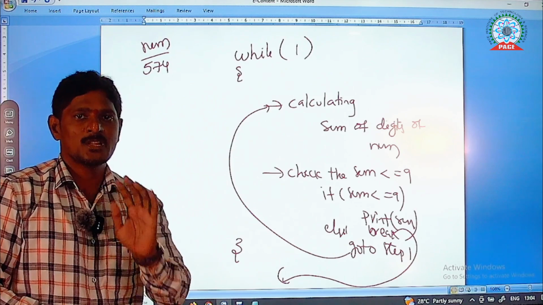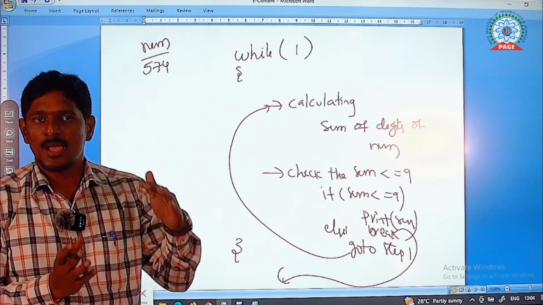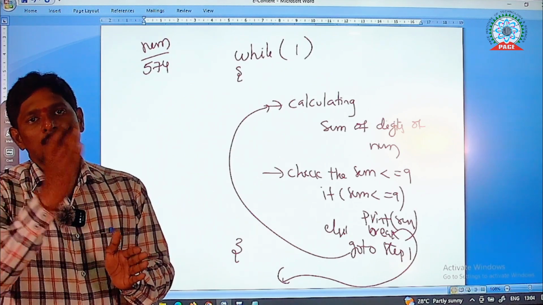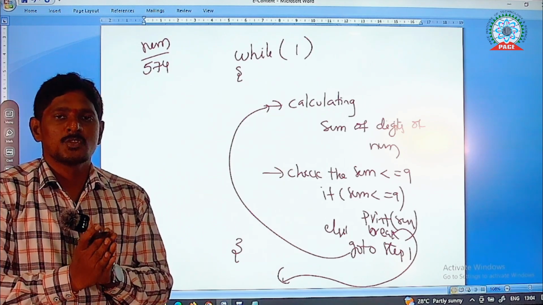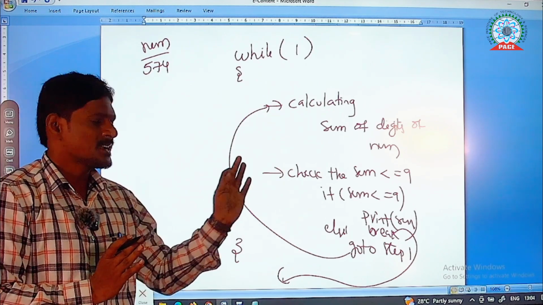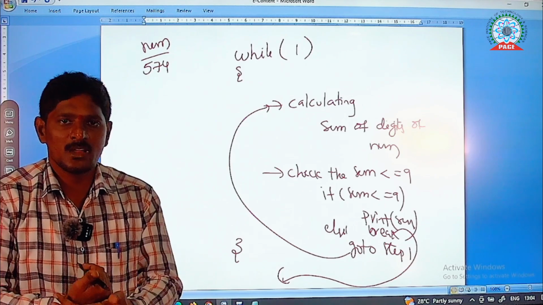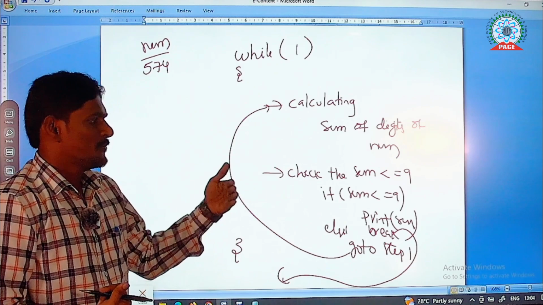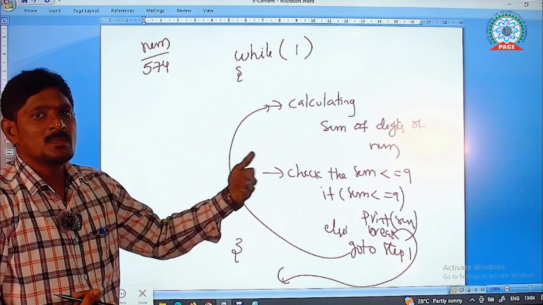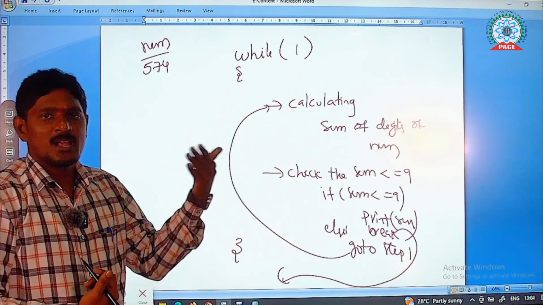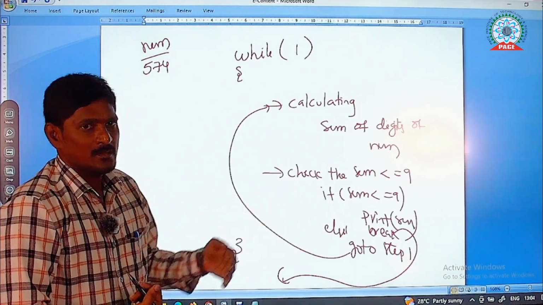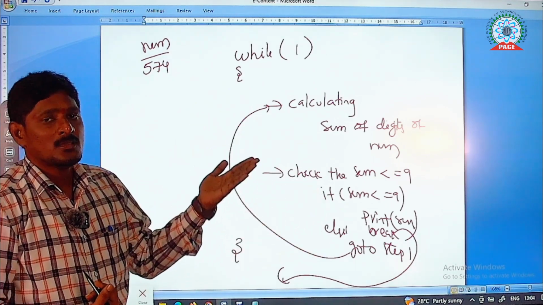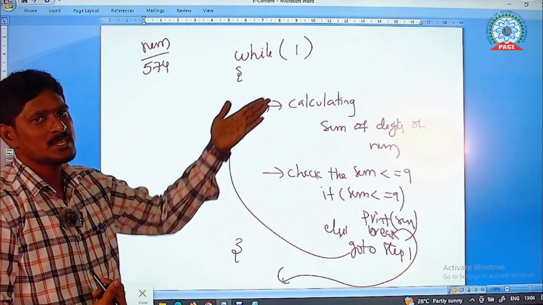So there is only one solution for us. Take a while, and you have to come out of the while when the sum is less than or equal to 9. When the sum is less than or equal to 9, what does it mean? A single digit number. That is the reason we keep on checking whether the sum is less than or equal to 9. If the sum is less than or equal to 9, you can print. If the sum is greater than 9, you can repeat step 1.